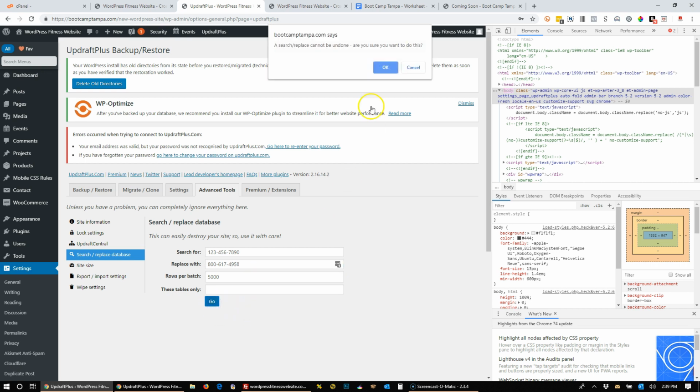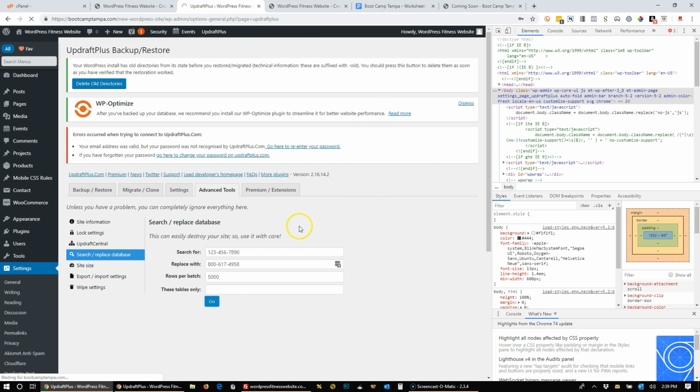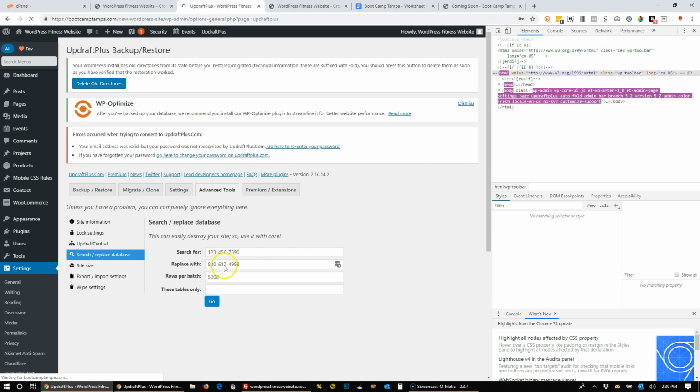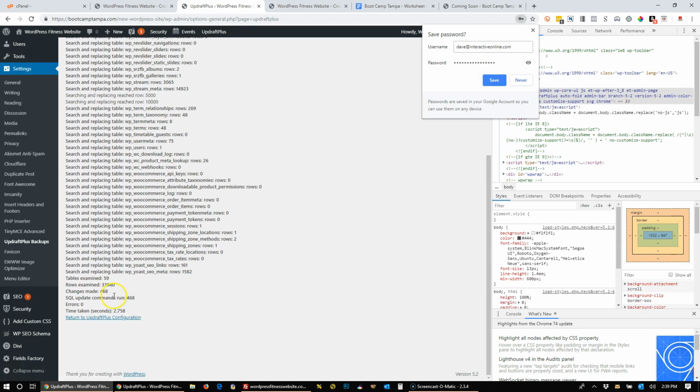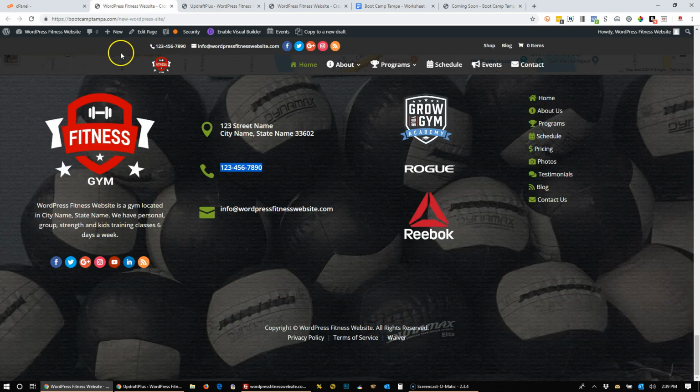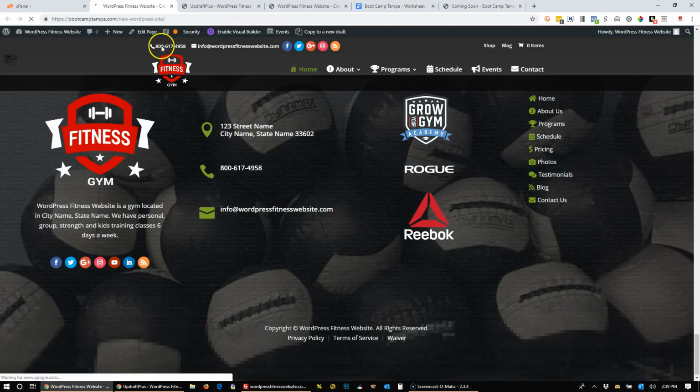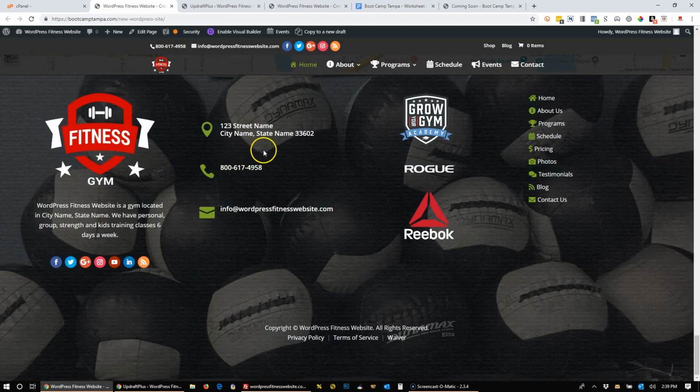Click go. And basically what this is doing is going to search through your database and find all instances of this phone number and replace it with this phone number. If you scroll all the way to the bottom, you'll see changes made. And then if you go back to the main site and click refresh. And the way I'm going to do refresh is on my keyboard. I'm going to press Control F5. And this actually refreshes images and style sheets as well. And you'll notice the phone number changed there and the phone number changed there. Let's do the same with the email address.